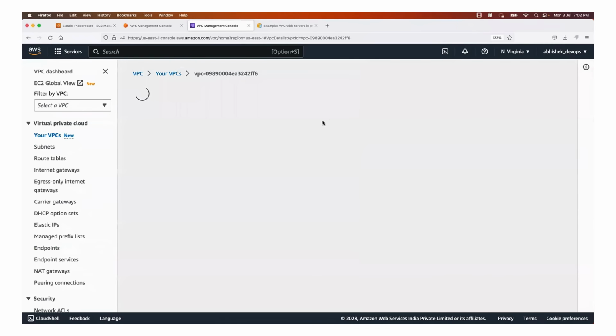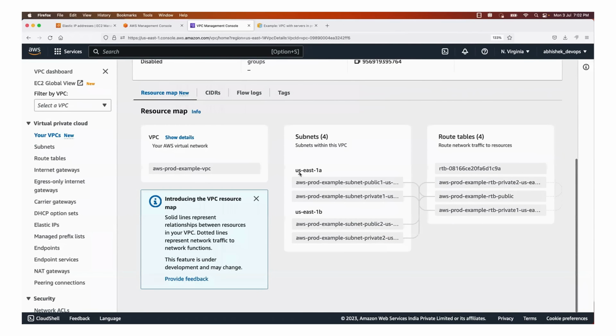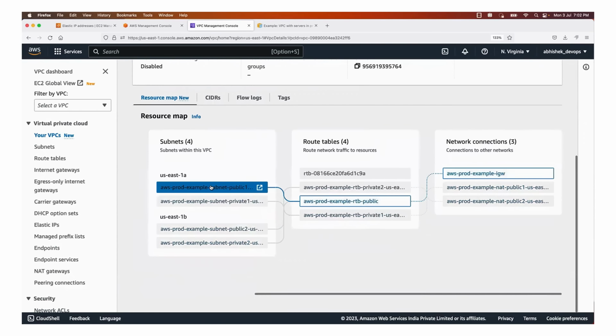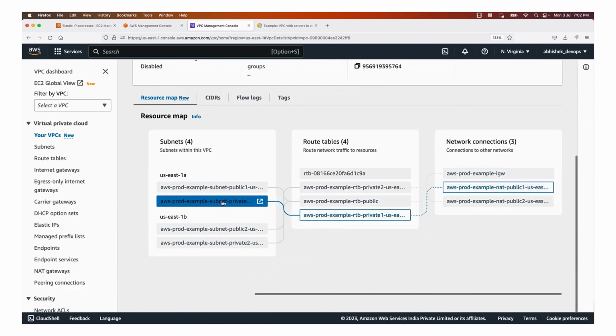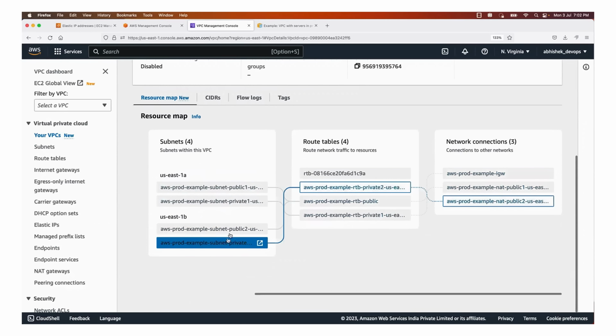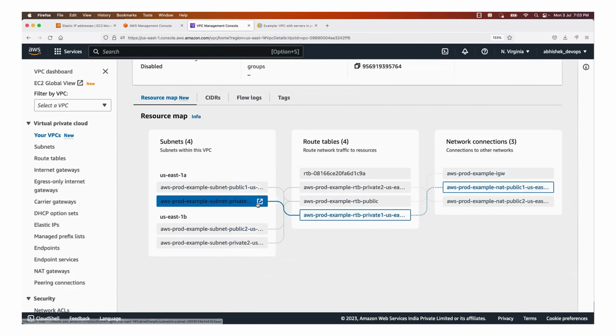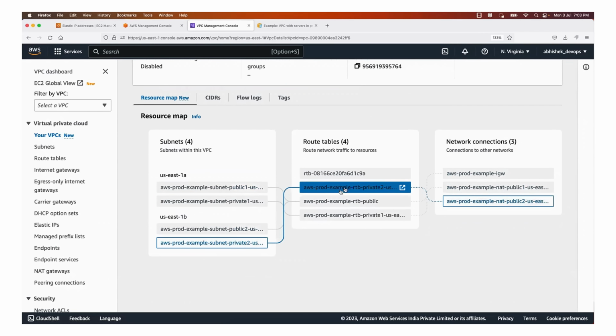Let's go to the VPC and see if the resource architecture that we have created till now is available or not. We created a VPC with public subnets and private subnets. The public subnets are attached to the route table and the internet gateway, and the private subnet is attached to different route tables. Perfect. Everything is looking fine till now.